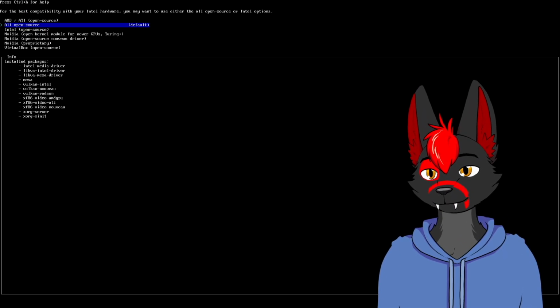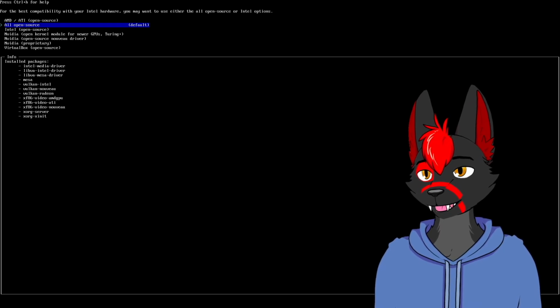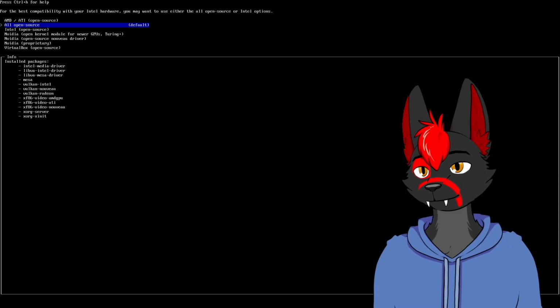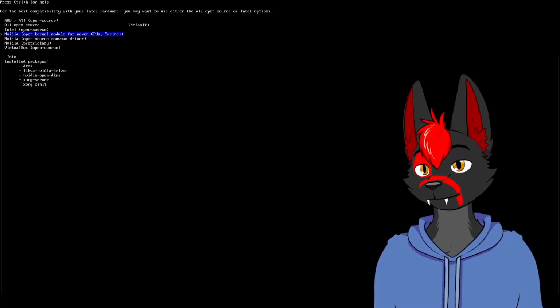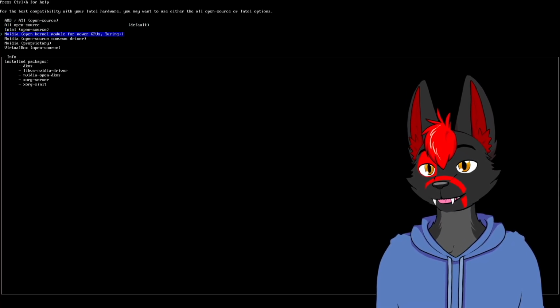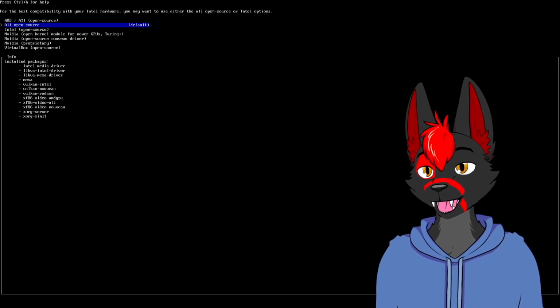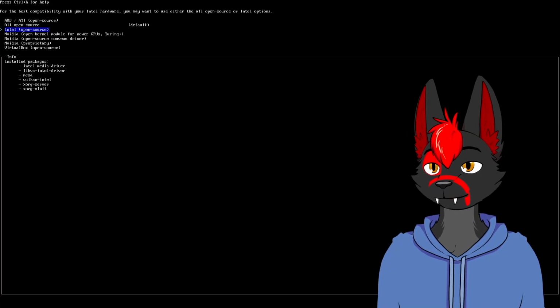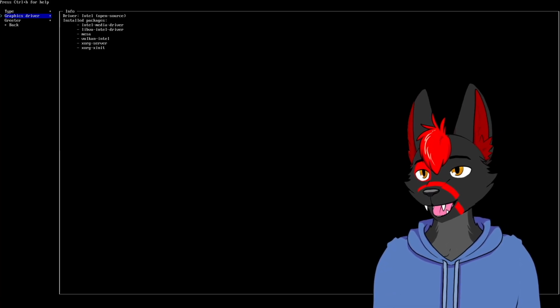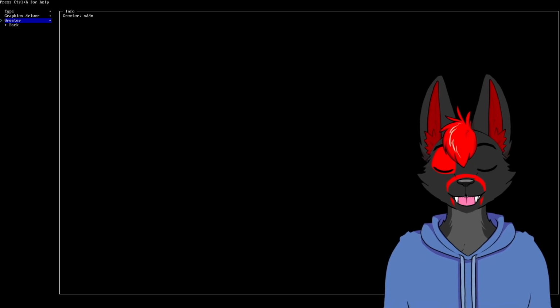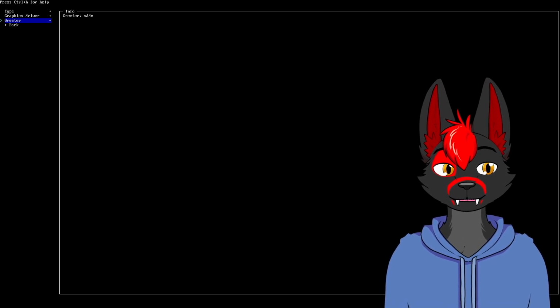As far as graphics driver, this is an Intel computer, so I'm just going to go ahead and select Intel open source. Make sure to select which one you have. If you have NVIDIA, select NVIDIA. If you don't, you can do AMD or Intel. This one is just a simple Intel PC, so we're going to go ahead and select Intel. That is graphics. Your CPU drivers will be installed automatically, so don't worry about that.